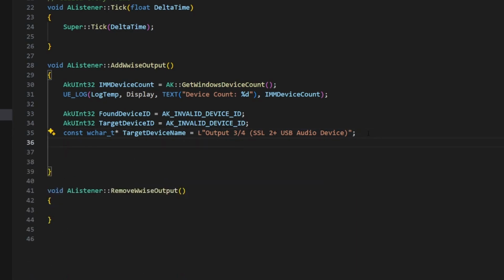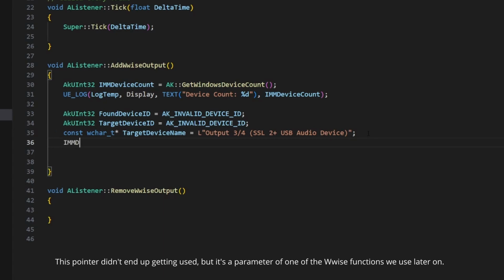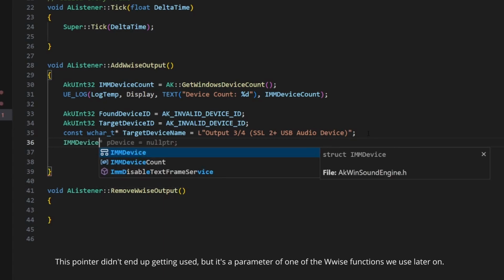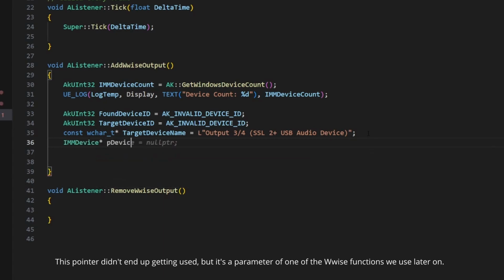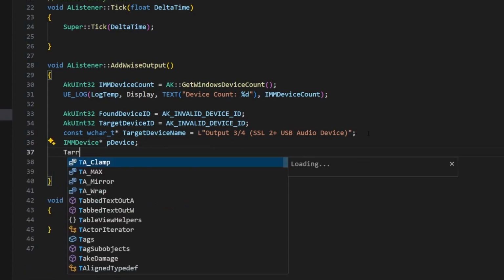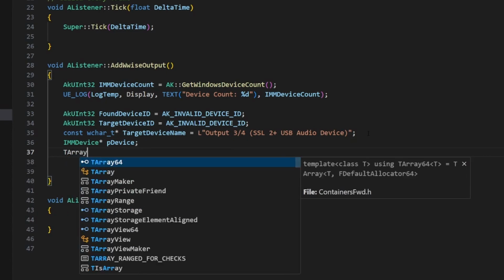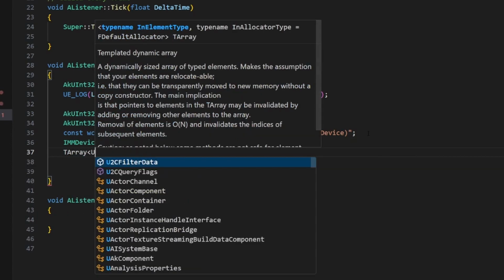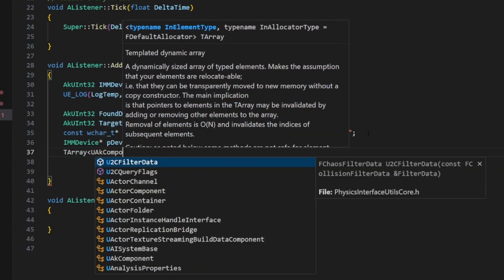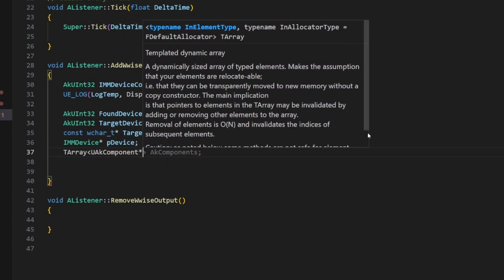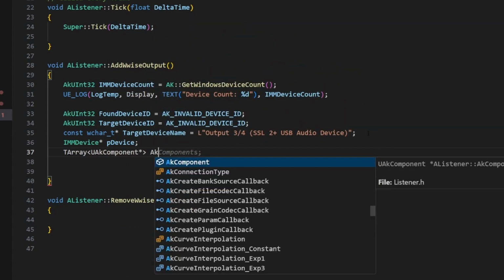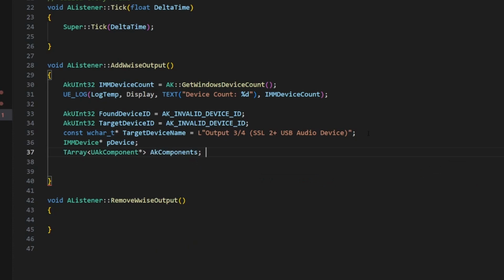Then we're gonna make an IMM device pointer, which is the pointer to the device that we shall retrieve from one of our functions. And we're going to have an array of UAkGameplayStatics pointers called AkGameplayStatics.